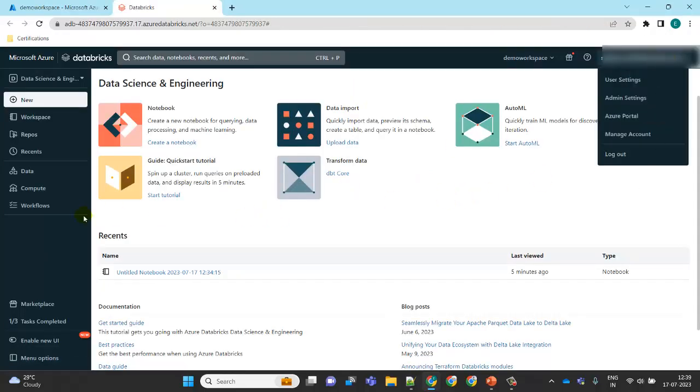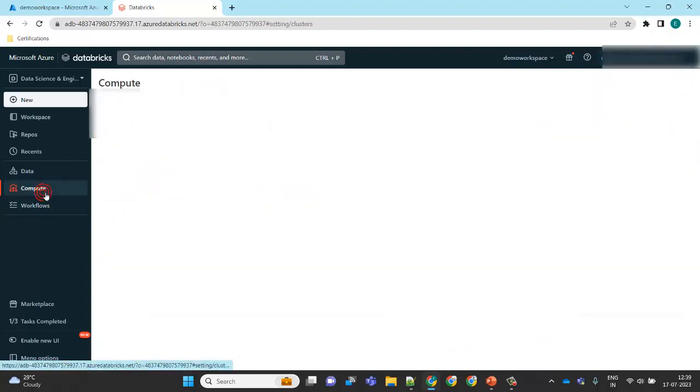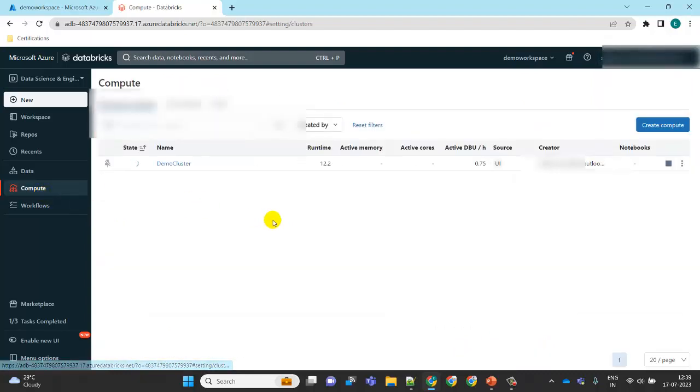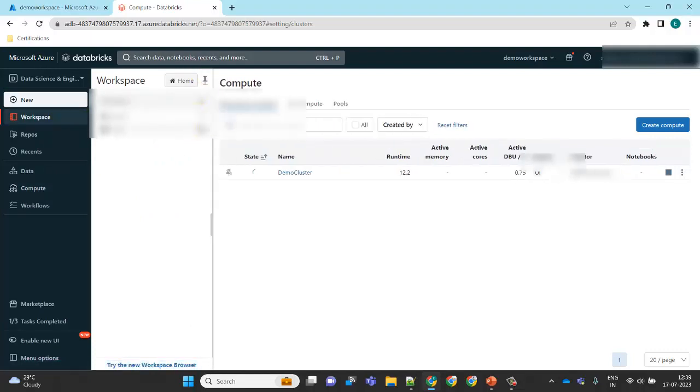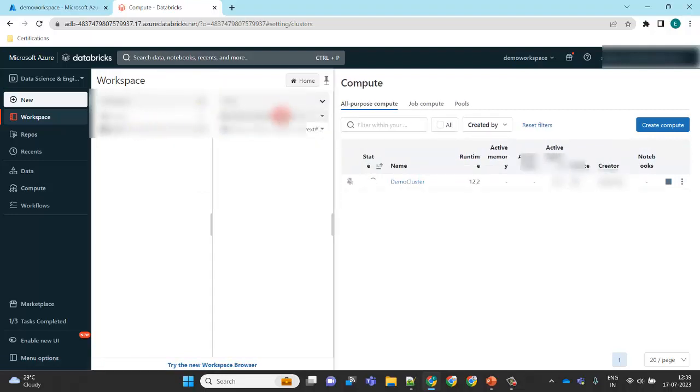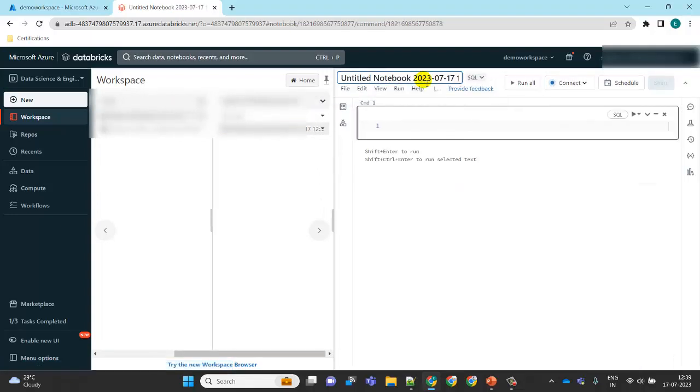Okay. So let me check the compute first, whether our cluster is ready or not. Still it is running. It takes time actually. Once it is ready, it will notify us. So let me go to my workspace where I created one notebook now. If you click on this, you can see the notebook. Let me give the notebook a name, some demo notebook.